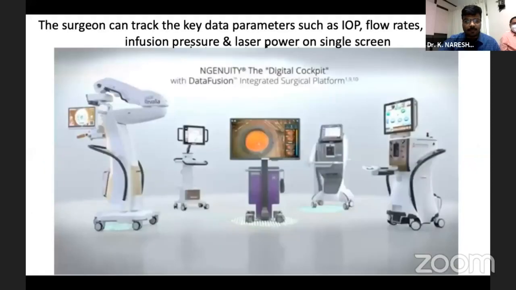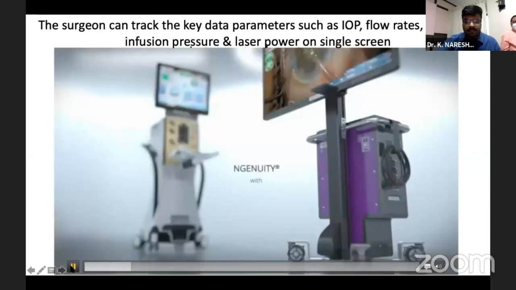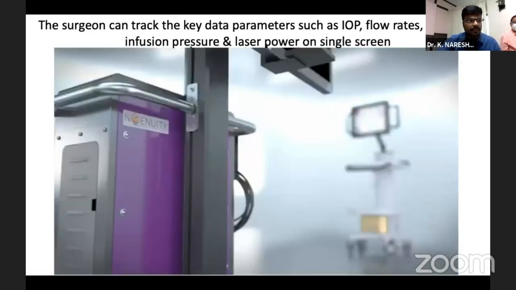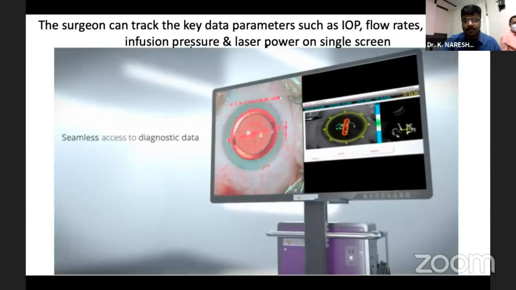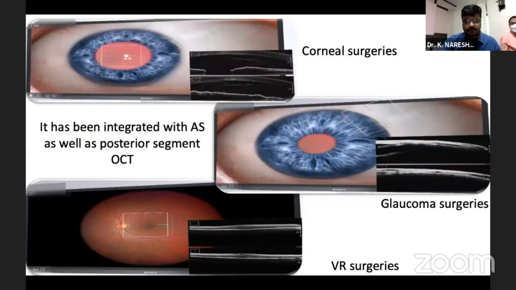Now we can integrate the complete OR. With the help of the data fusion software, we can integrate our phaco machine and our vitrectomy machine with the screen. So now the surgeon can track the key data parameters such as IOP, flow rates, cut rates, infusion pressure, and laser power on a single screen.